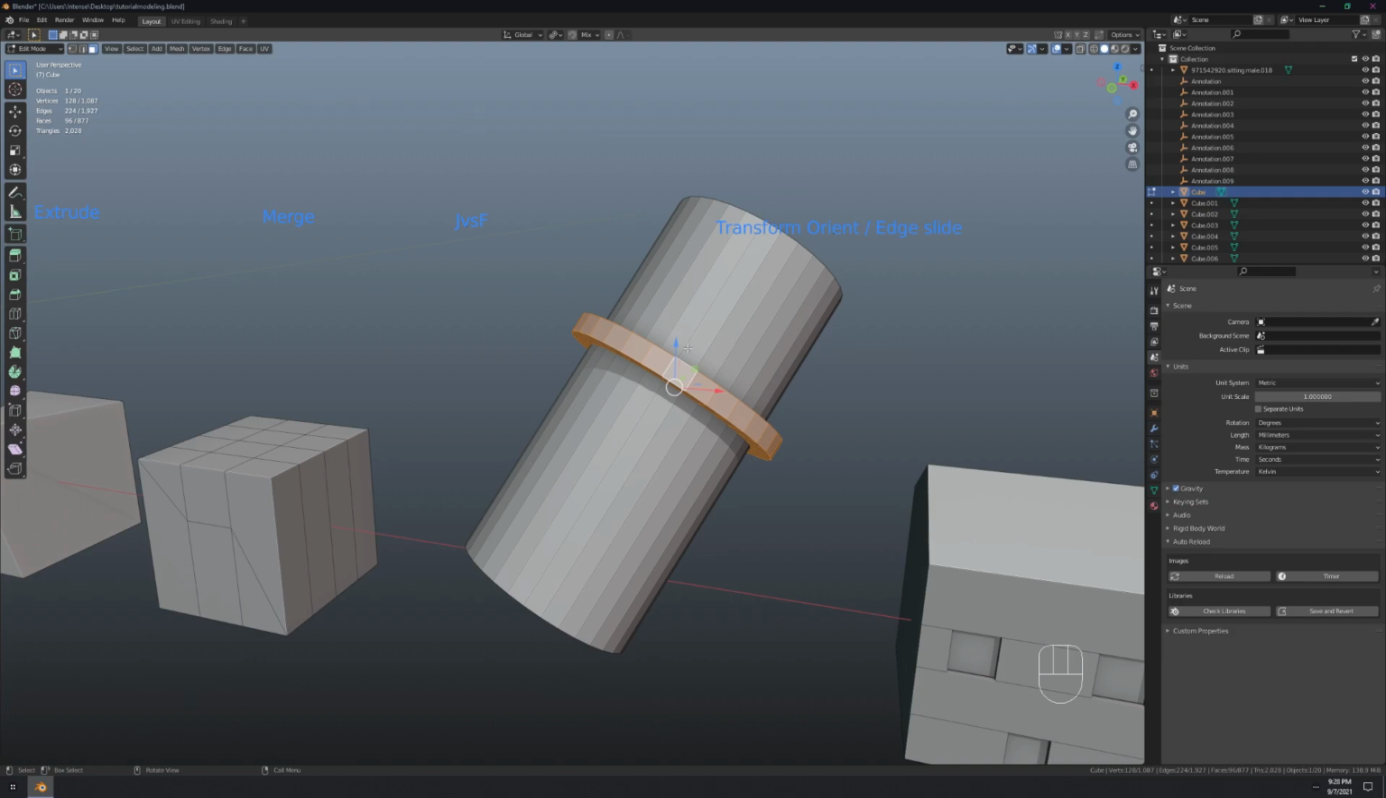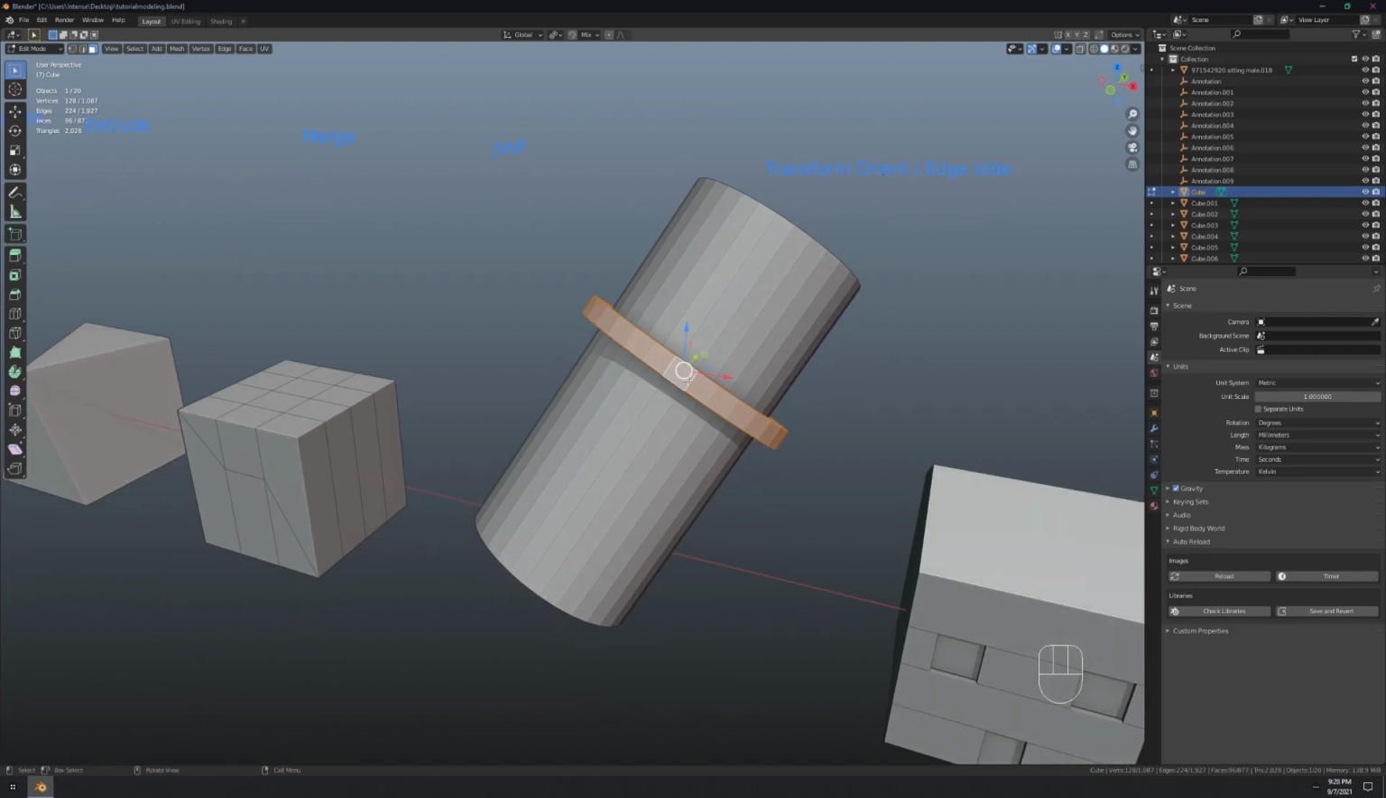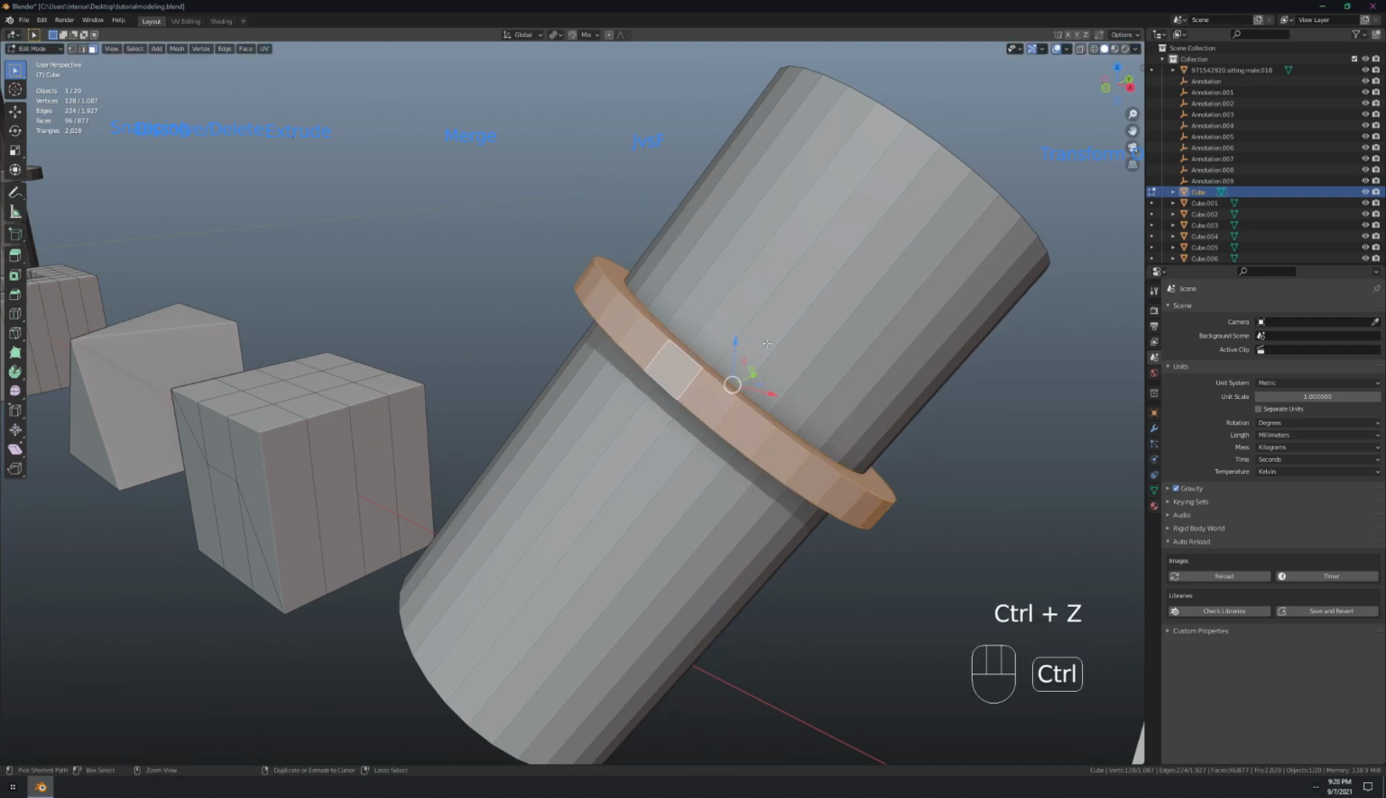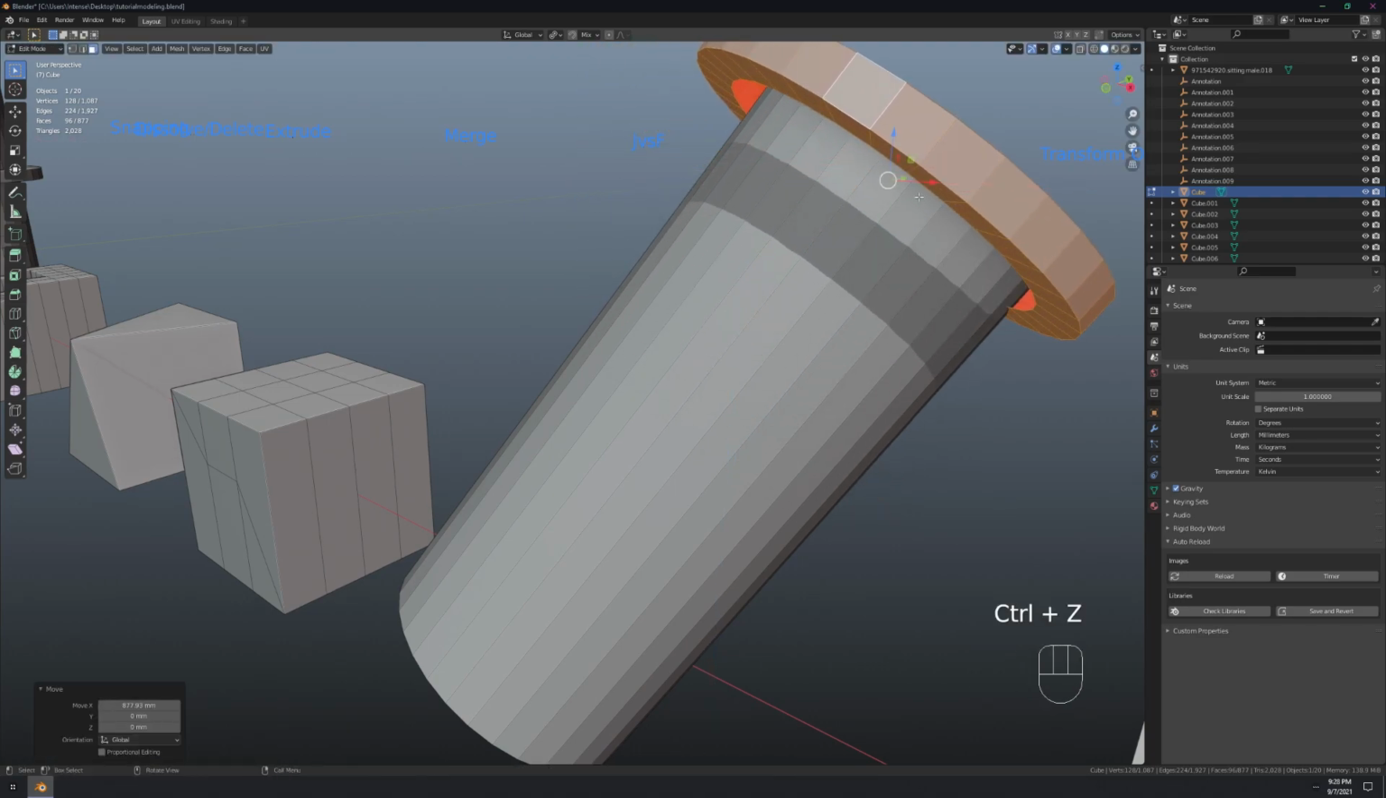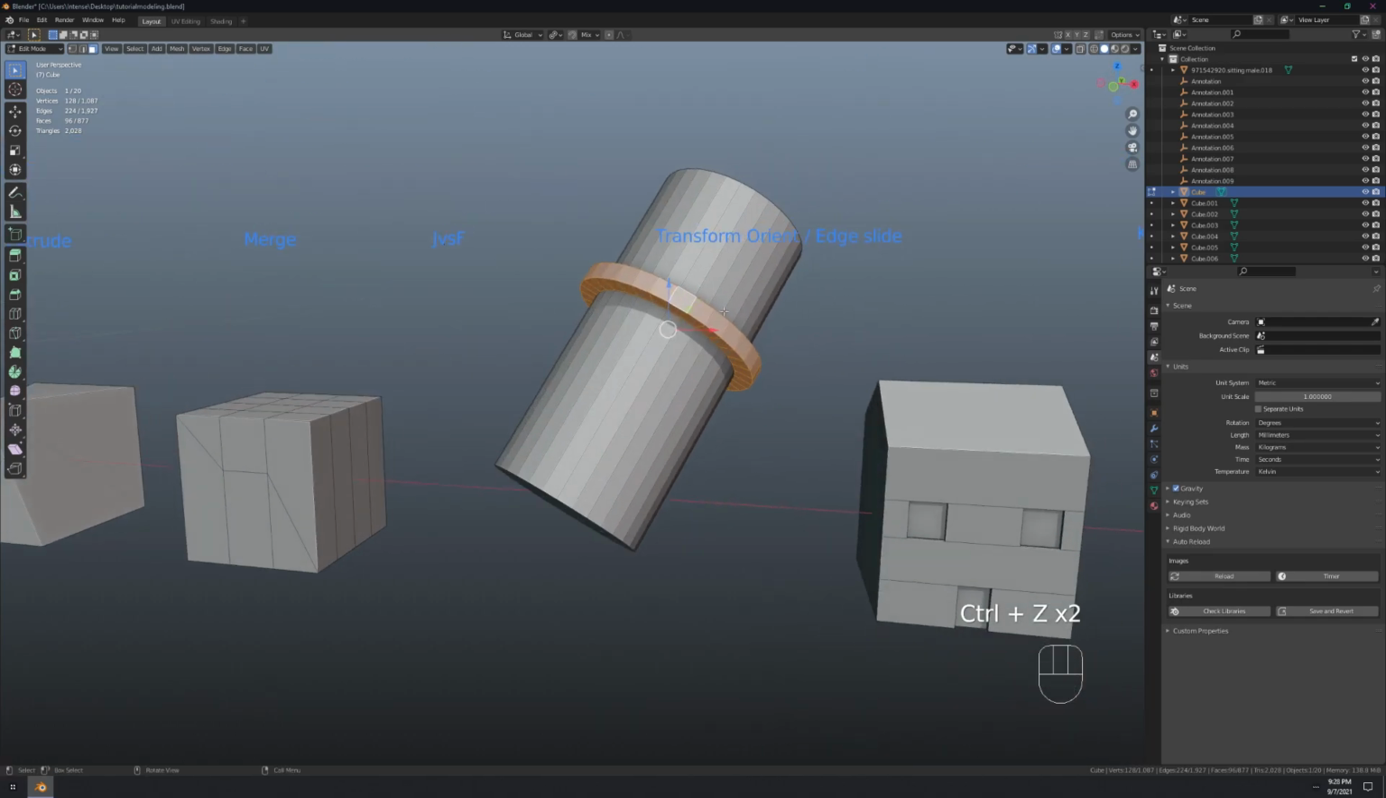Now, how do we do that? Because obviously I don't have any axis which goes in that direction. So it would be insane to go and try to position it like this manually. Okay, so what we can do is we can go to transform orientations and we can go to normal.